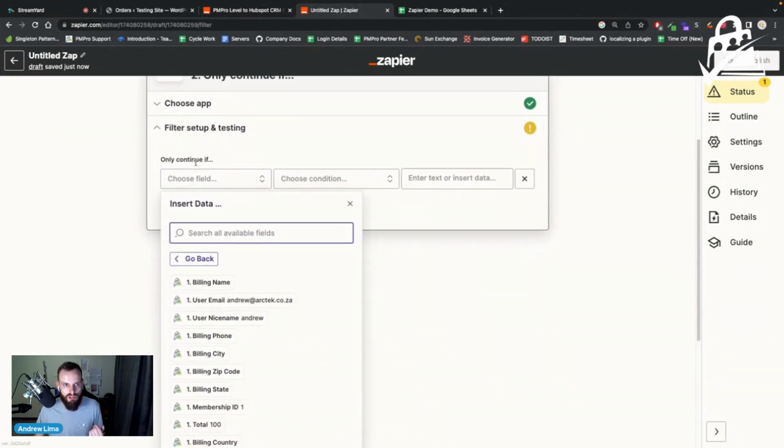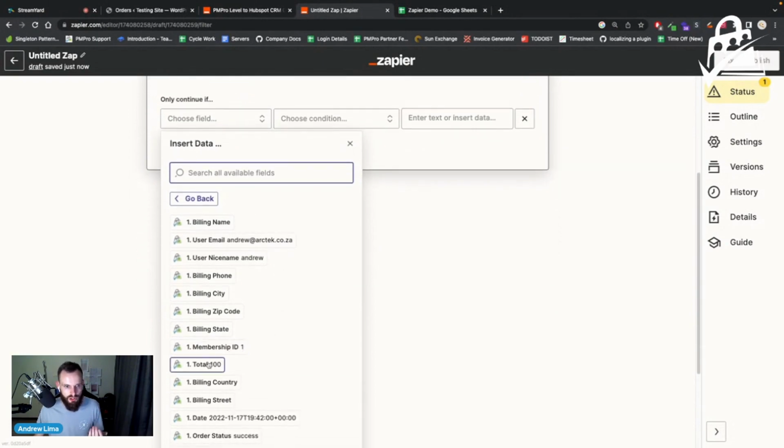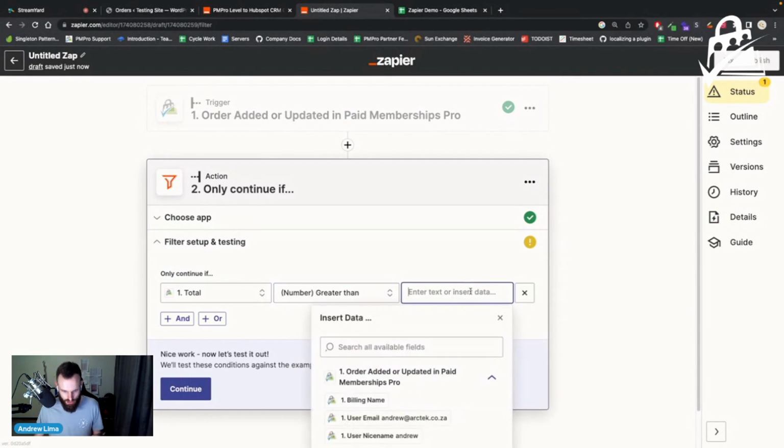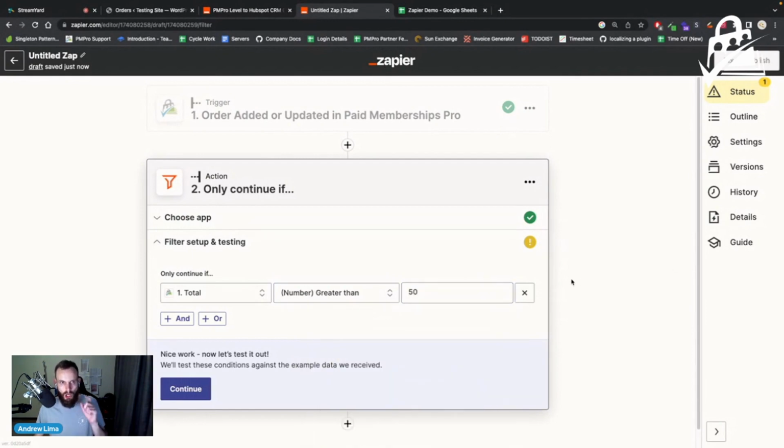So I can say, okay, only continue if, now you just fill it out. If the total condition is, I think it's number greater than 50. So it's only going to continue running the Zap once the data comes in and the order total is greater than 50. You can create multiple ands and ors. So you can say if the total is greater than 50 and the payment environment is live environment, not sandbox. But I'm just going to do a simple one so we can see what it looks like. So we're going to say continue.